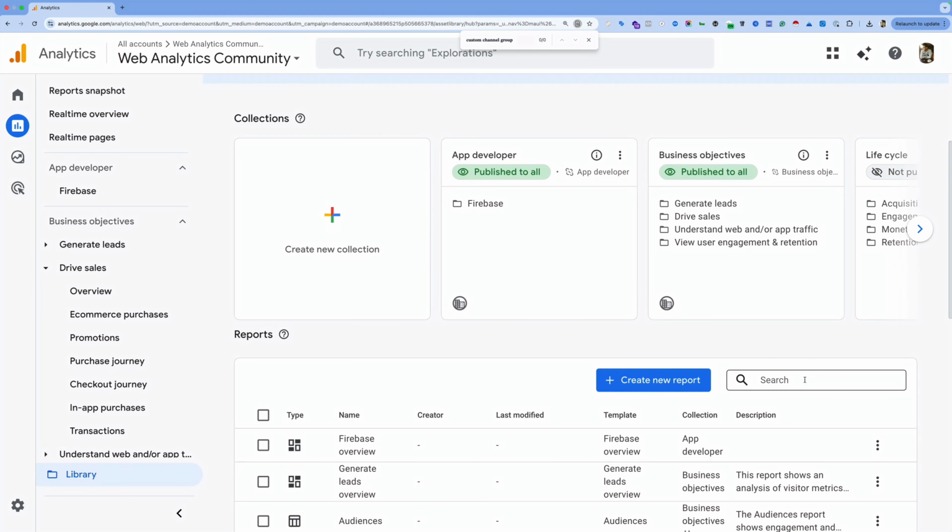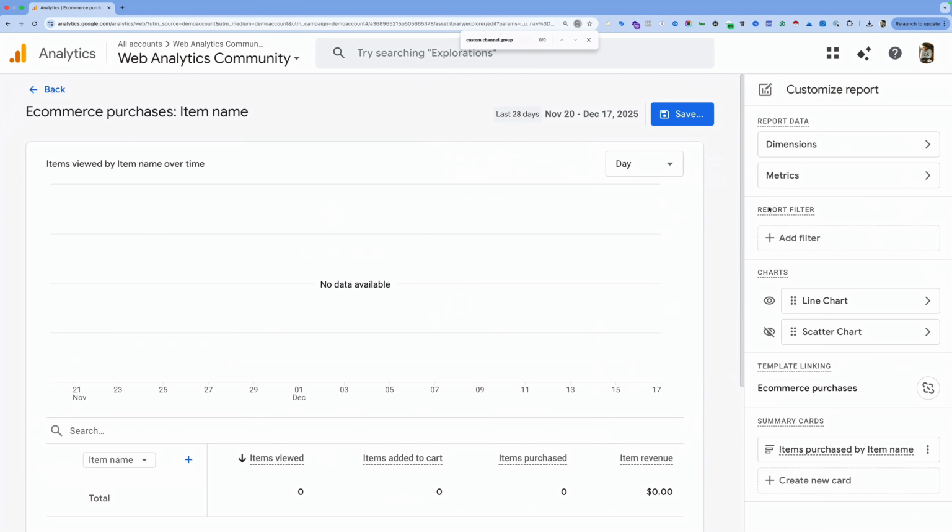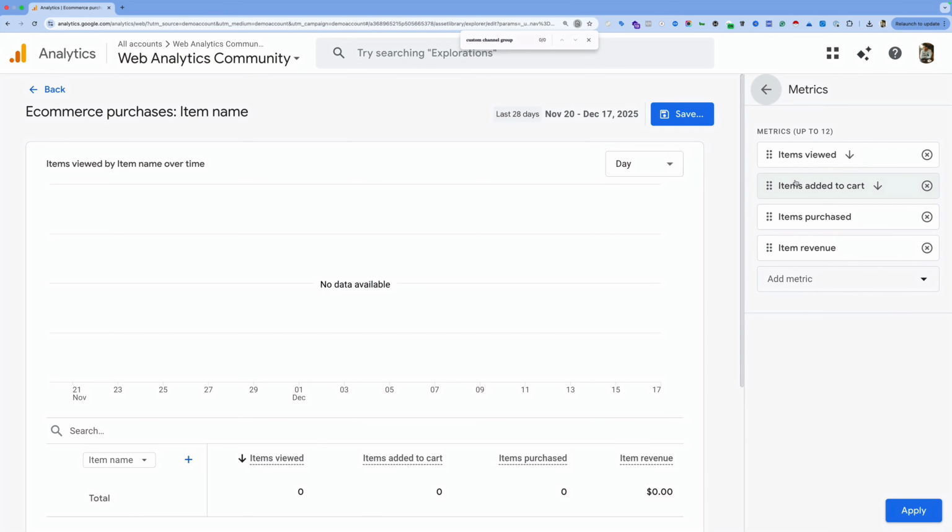All you need to do is just type in this report name over here, and then click on it. Then you can just modify it as needed. Since this is a dummy property, there is not much data in here, but what you can do is basically remove or add a metric. So for example, let's say I want to include another metric over here, like sessions. I can add it and then hit apply.